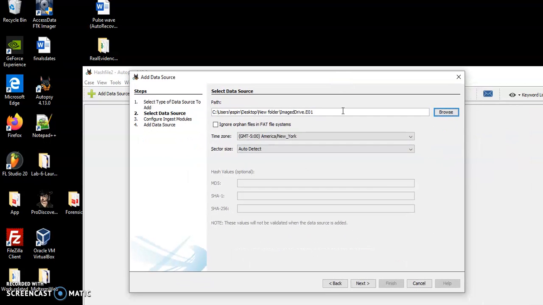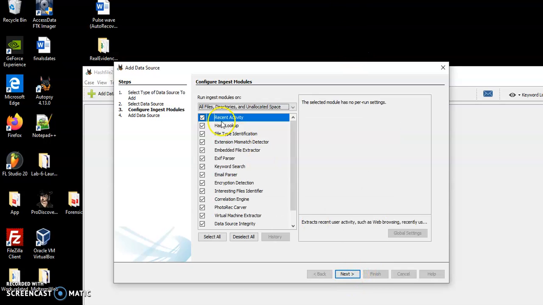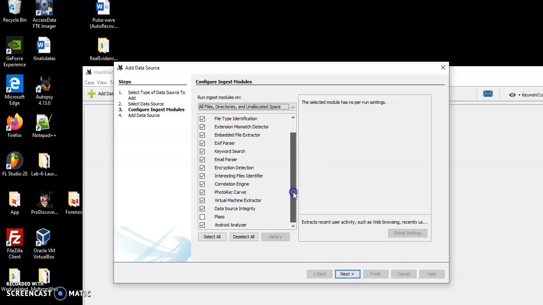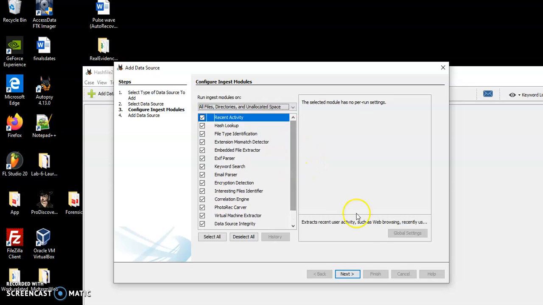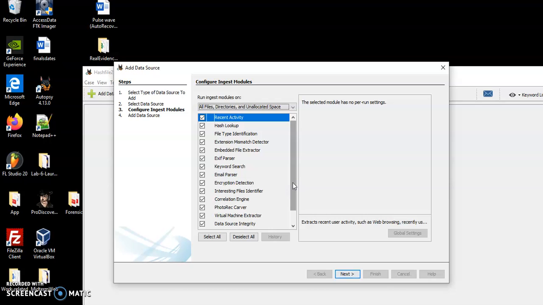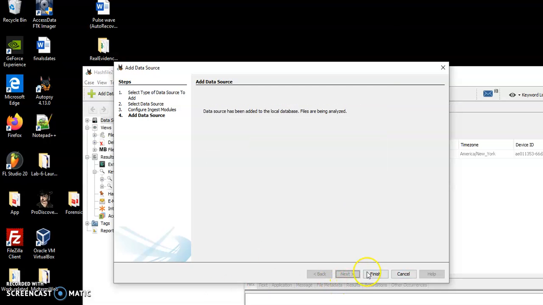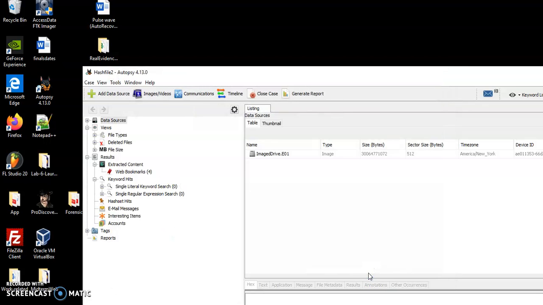Actually move this window more into view, that'd be great. Next it gives us all of the tools it's going to use to explore the image drive. And now this might take a second. For real this time. Oh, would you look at that?